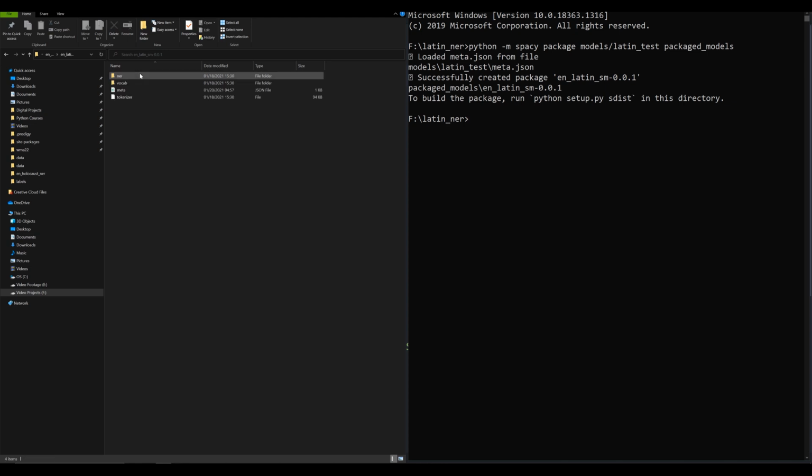But as you can tell, it's structured a little bit differently. So what we need to do is we want to run this setup.py file right here. So we're going to navigate to this folder first. We're going to go to cd packaged models, and we're going to go to that right there. That should get us into that directory.